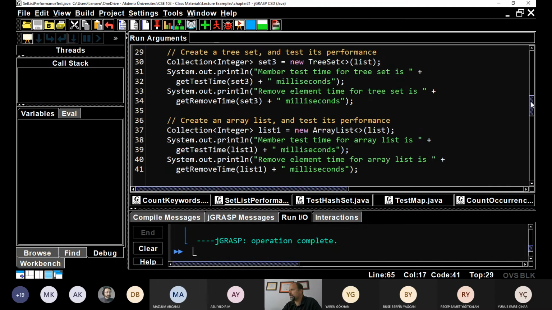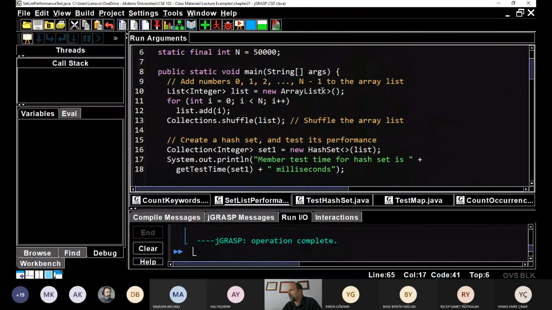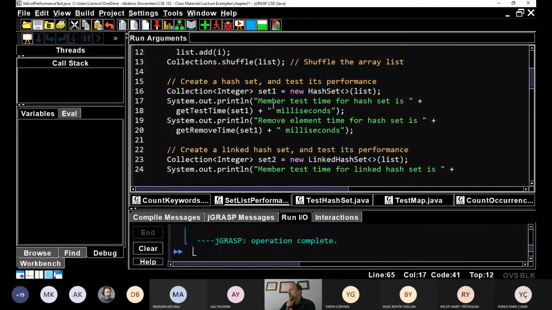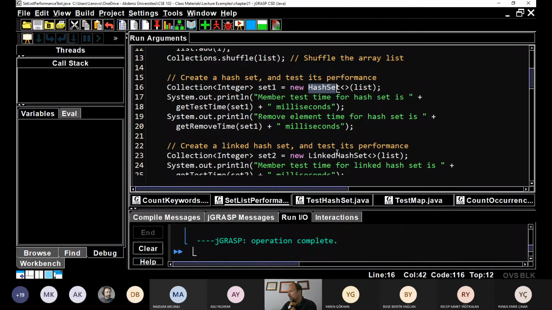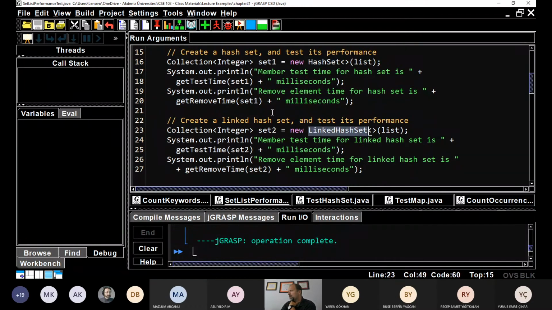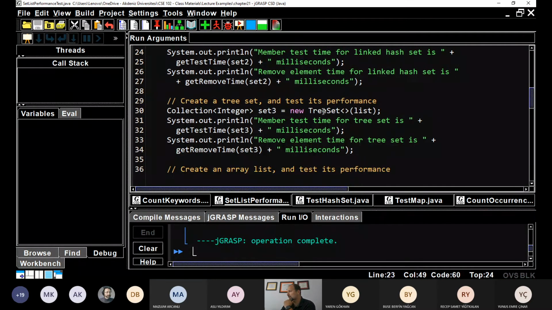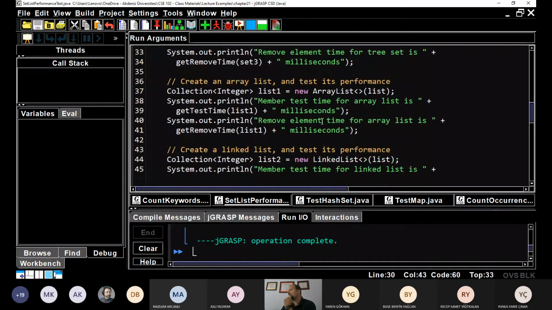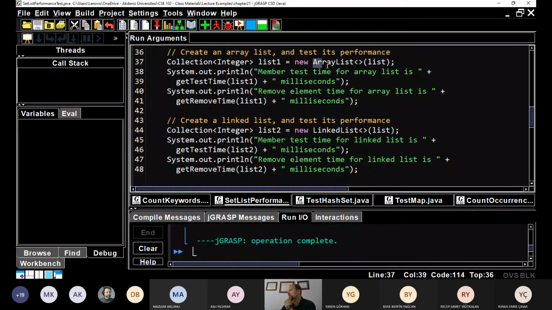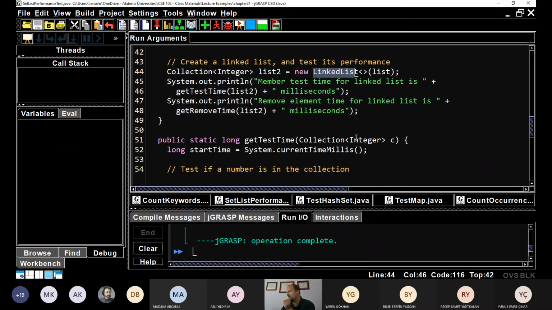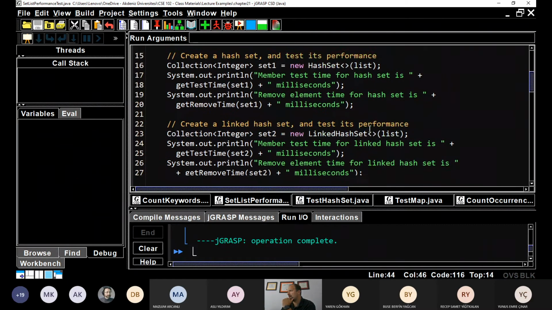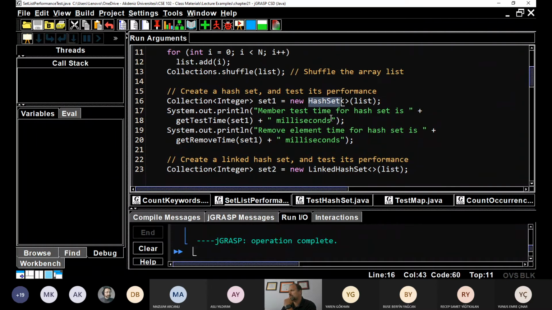So, question. Let's talk through this one. We're going to do this with a hash set. We're going to do this with a linked hash set, which I'm not going to show you, and a tree set. But what I'm really interested to find out is which one you think is going to be more efficient between the array list, the linked list, and hash set.